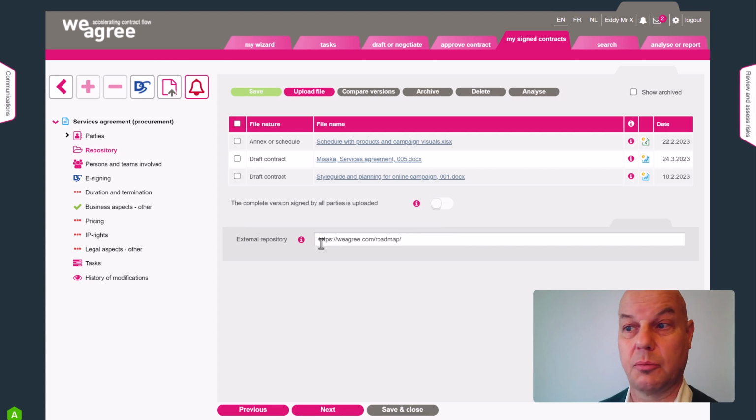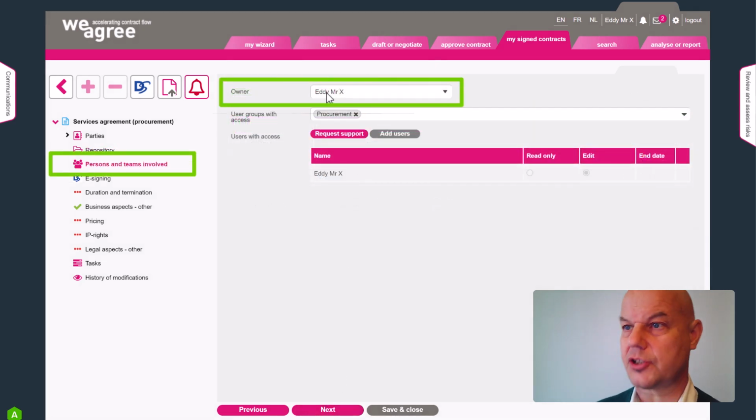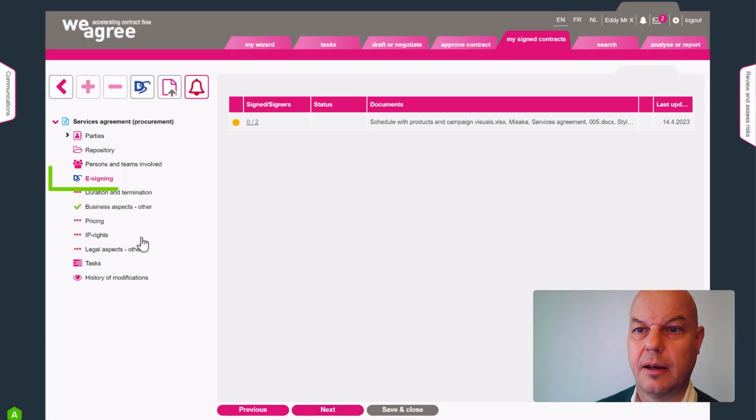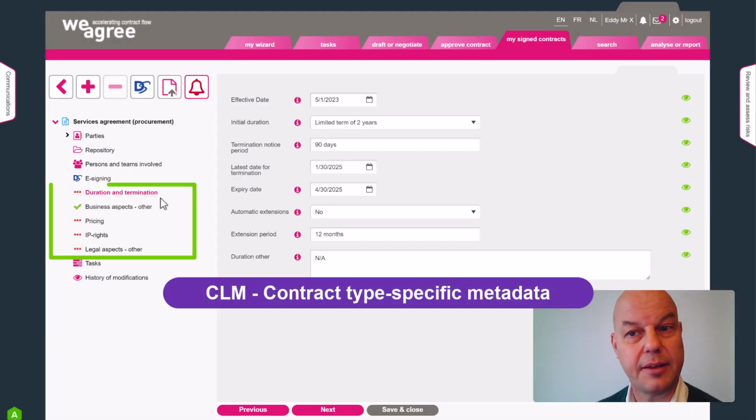If we were to walk further through it, I can reassign the contract to my colleagues. I can indicate that a different user group or department needs to work with it. And I can add additional colleagues to this overview so that they will have this contract on their overview for their actions in connection with it. Then the e-signing status can be followed over here. And then there are those key data that are specific to this type of agreement.